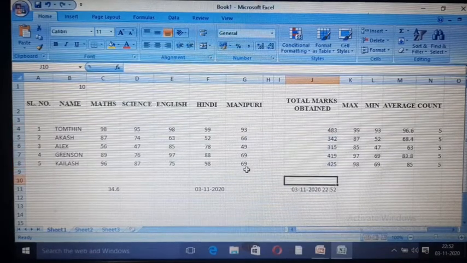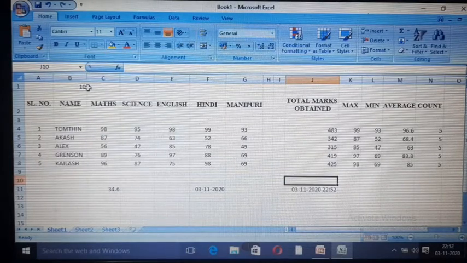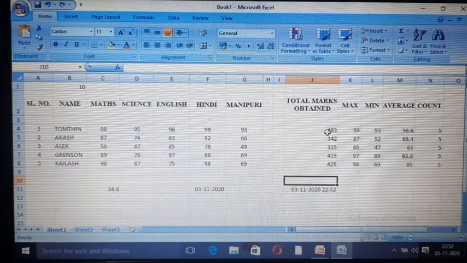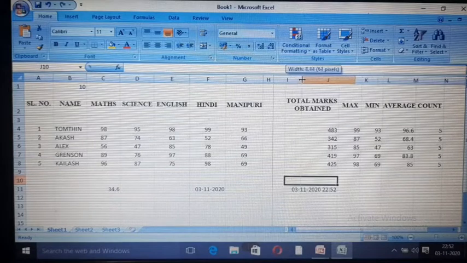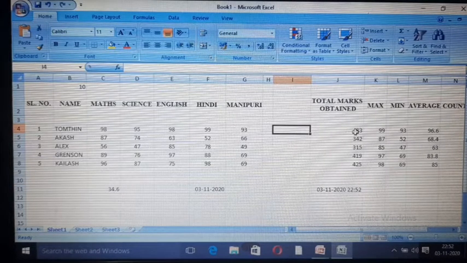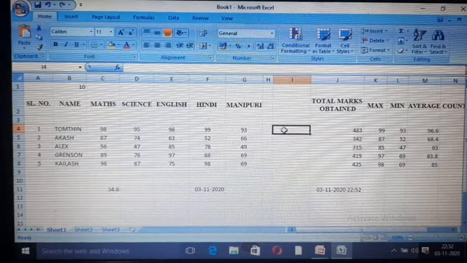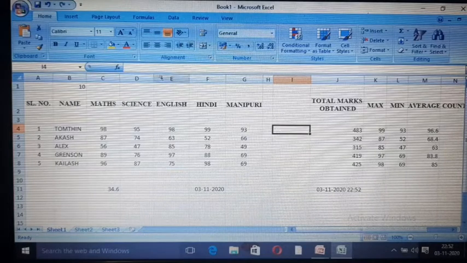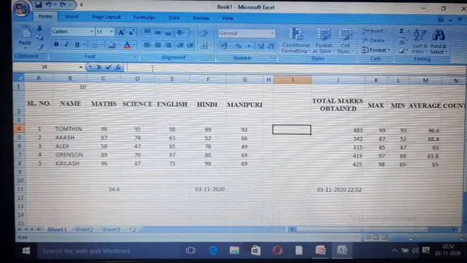So how will we do it? Now I'll keep the result here. Suppose I'll keep the result here. Now all the total marks will be multiplied by 10 and I'll keep the result here. Okay, so what we'll do, we'll write the formula here. Equal to.